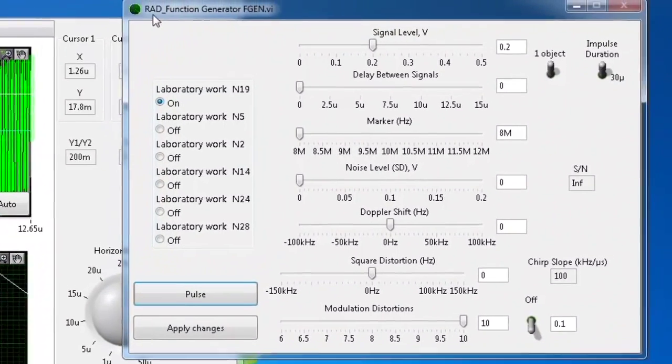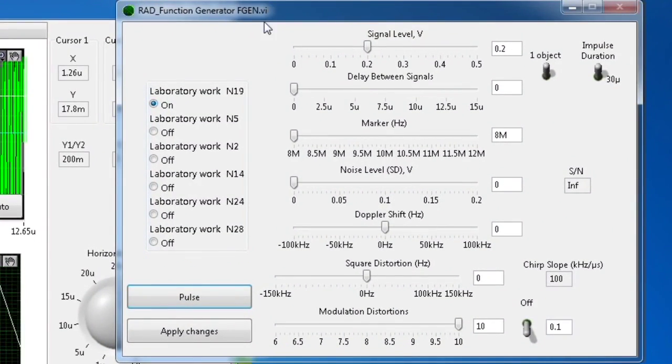We will let you know about the first laboratory work, which is number 19. And also the operator will show you how to use the tools to analyze the signal for this work. It is about the formation and match filtration of a pulse signal with a linear frequency modulation, or chirp signal.